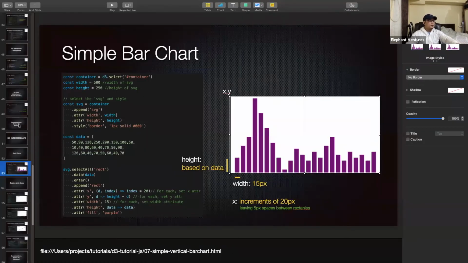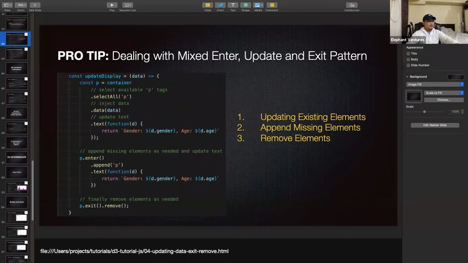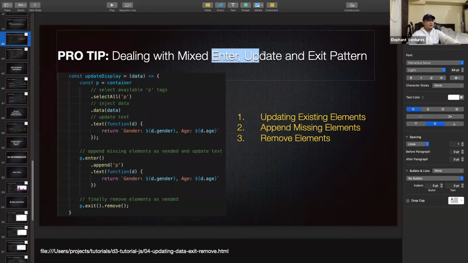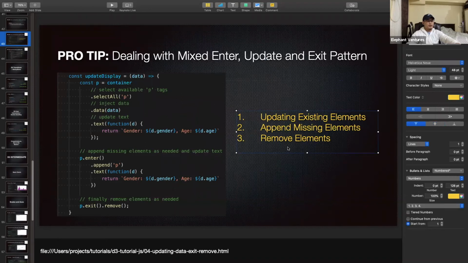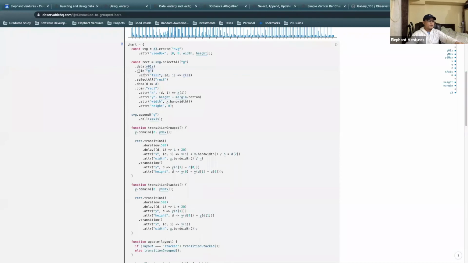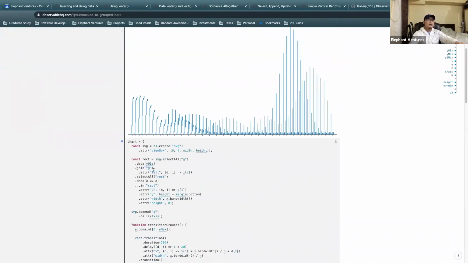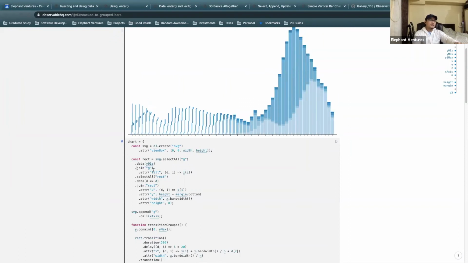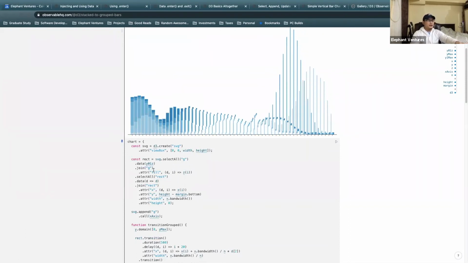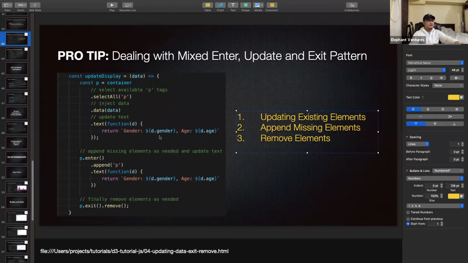Remember the tip I provided earlier regarding mixed data? Before, we used to order things using update, append, and remove. Now it seems like with the release of version 5, they added something called join. So join allows you to update data, like enter, update, and exit, without needing to follow this format. You can basically just use join.